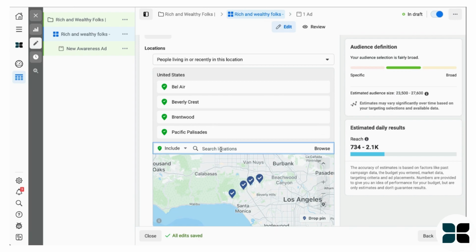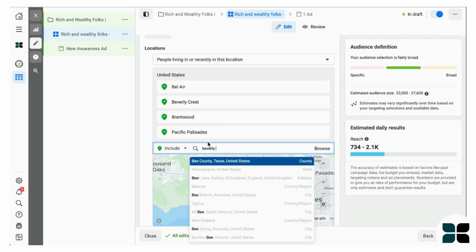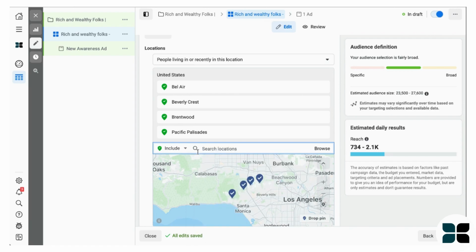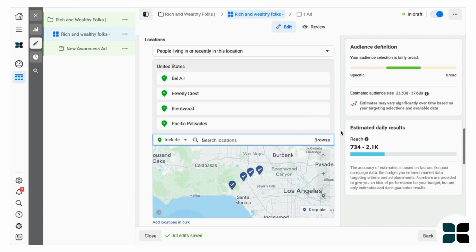If you don't want to target based on neighborhoods, you could add a city that has multiple rich neighborhoods. For example, in California, there's Beverly Hills. It's a city that has multiple rich neighborhoods. You could do that. I just like to be very specific with my targeting criteria.